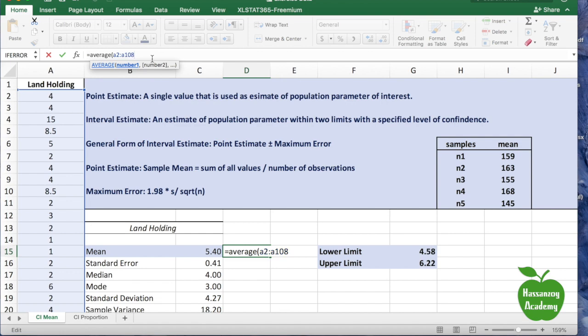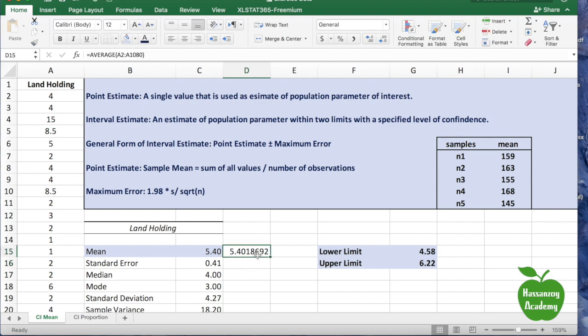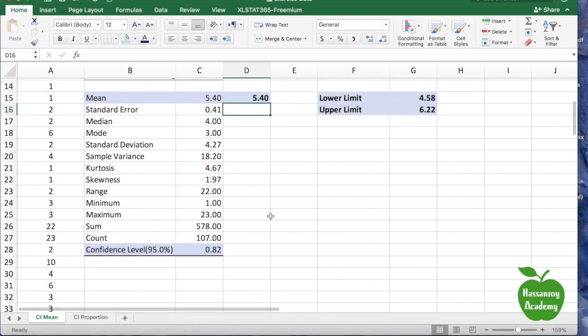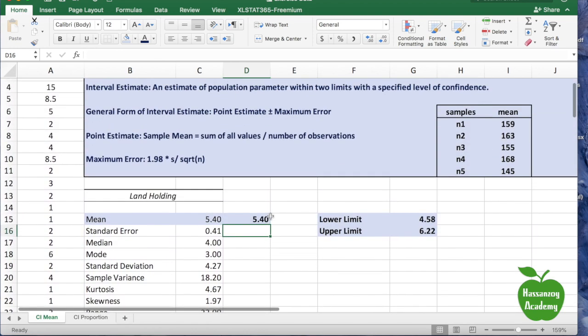So then you can close the parentheses and press enter. We have obtained the same value for the mean. Just see, this is the point estimate. Now we can understand that the point estimate is 0.82 hectares above or below the population mean.